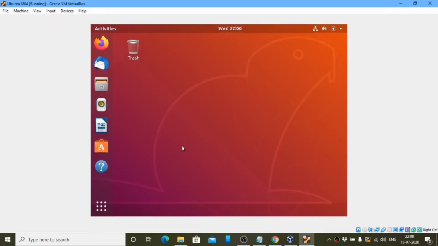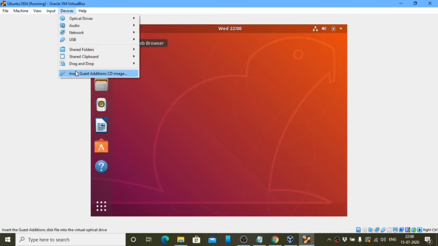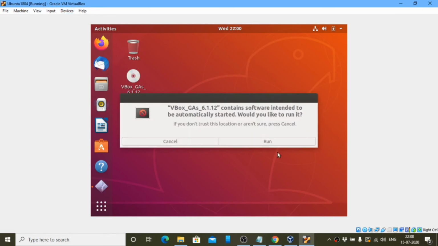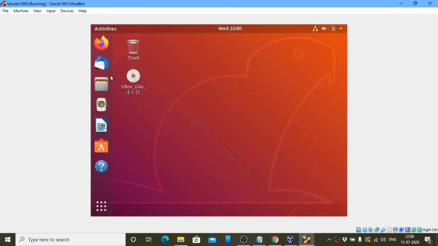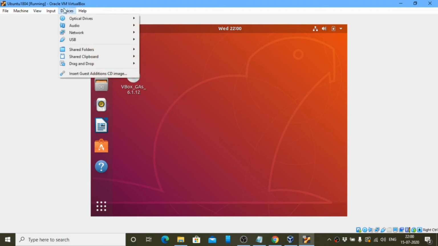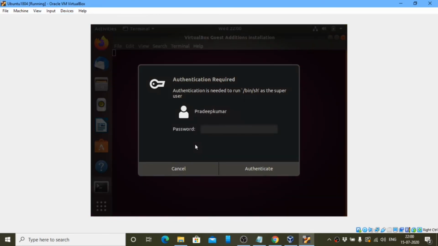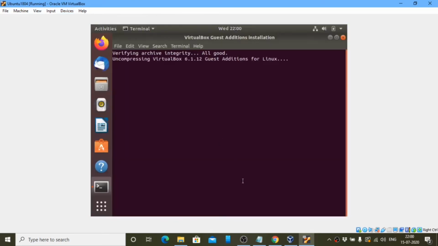But you cannot see the full window. In case you want to have a full window, you can go to Devices. There's an option here, insert guest additions CD image, because some drivers are needed to make it full screen mode, so we need to install those drivers. So you got this, right? Here it will ask to run. So actually for this software, you have to go to Devices, insert guest additions CD image. Once you have done it, it will ask for the password, so give the password, then it will be installing.